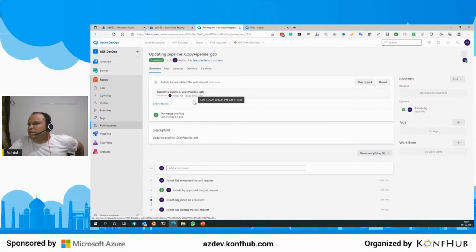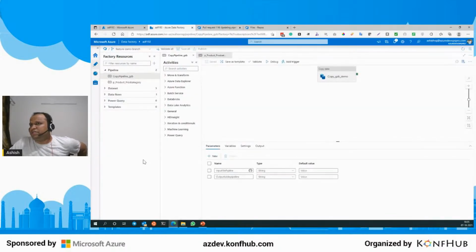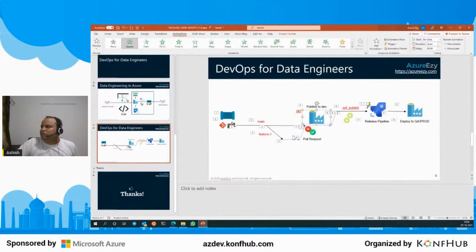Now talking about complete, I have completed. Now the changes are in the main branch. And now if I go to my data factory, which is ADF 192, and if I go to my main branch, you see this feature branch has its demo. And if I go to my main branch, it is also demo. Earlier it was prep, now it is demo. So you can see that the changes are traveling from one branch to another. So it is here now.